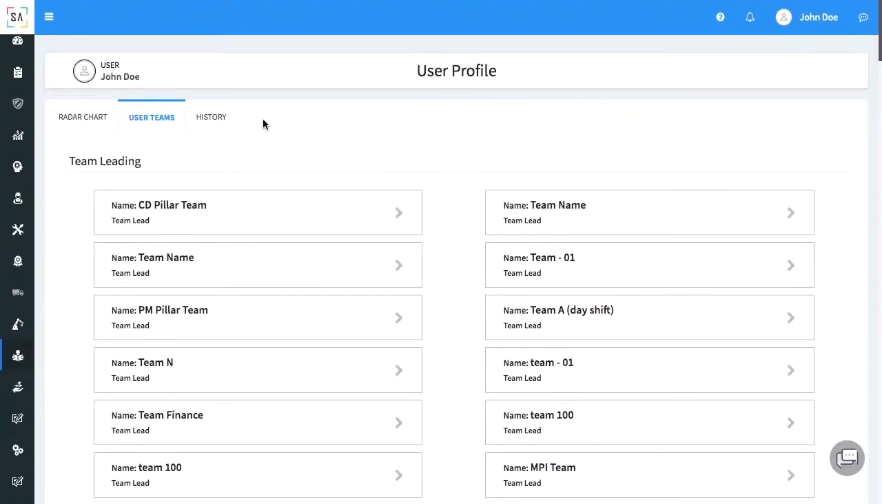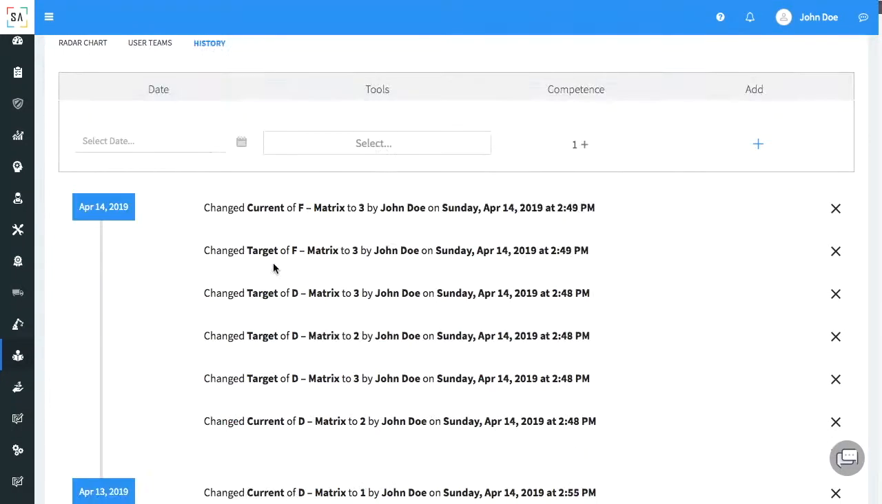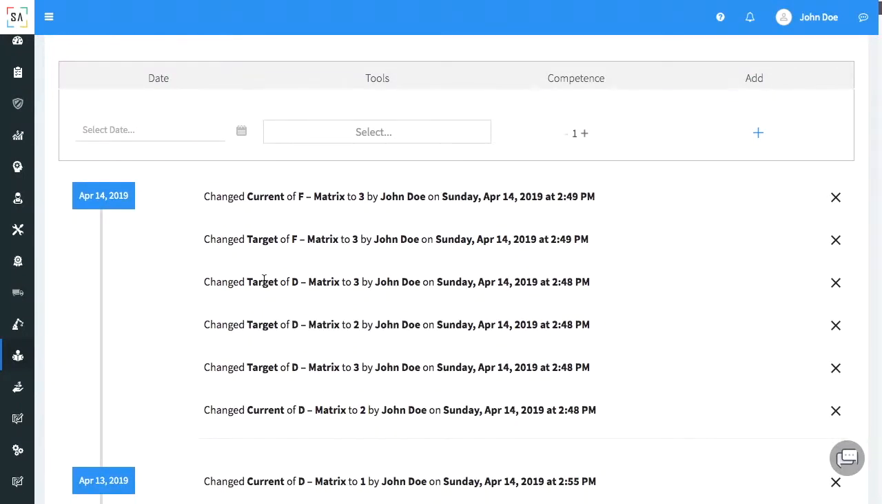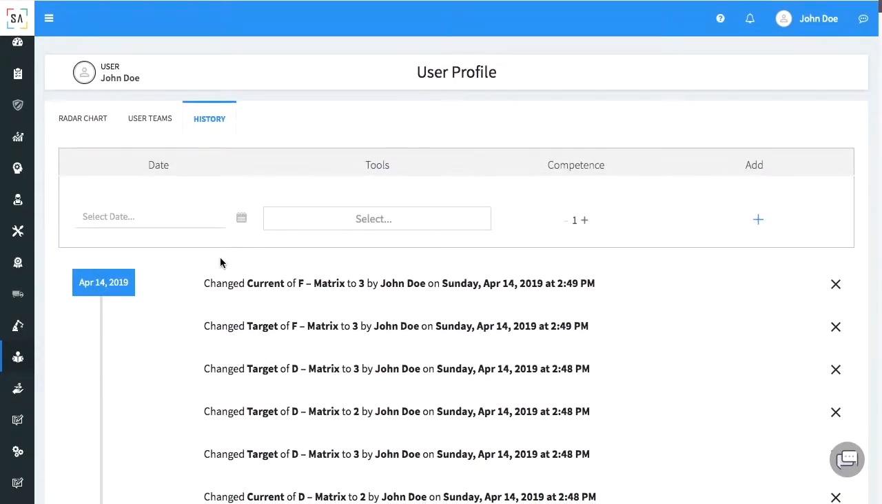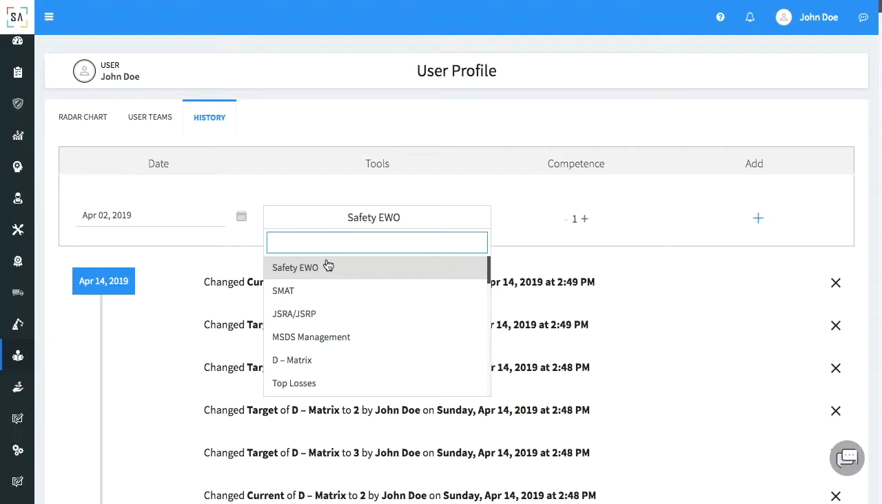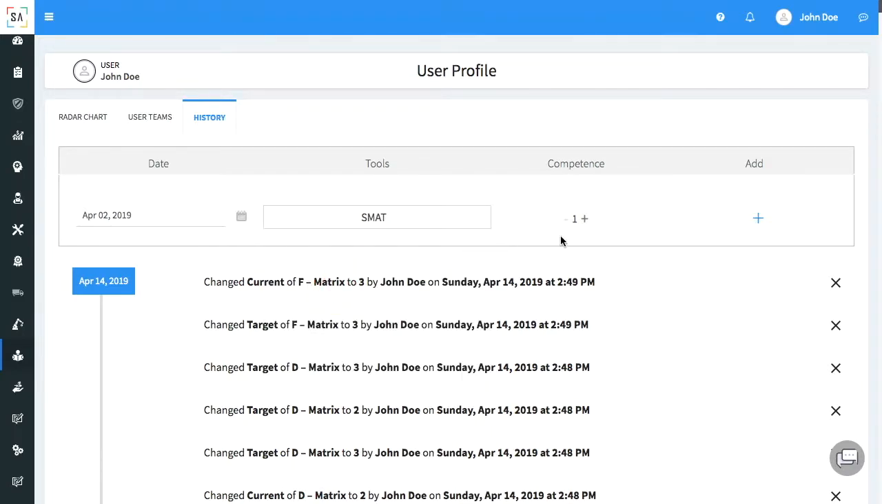Now let's take a look at the History tab. The History tab shows a historical view of the change in competencies for any particular user. In addition, you can also select a date, any particular tools that you would like to select the competency for, add the competence, and then click on the plus sign here to save the data.